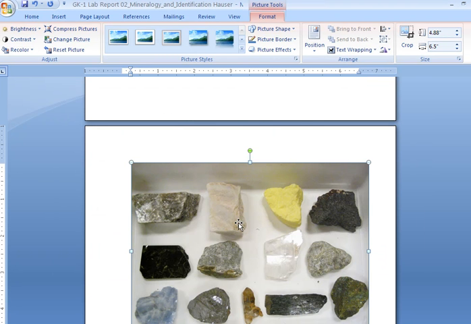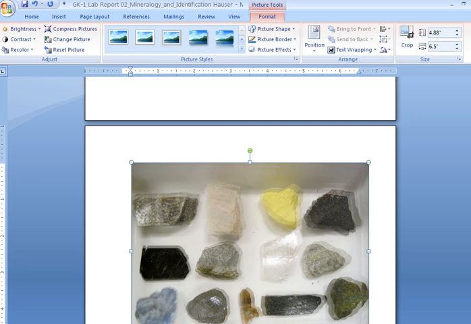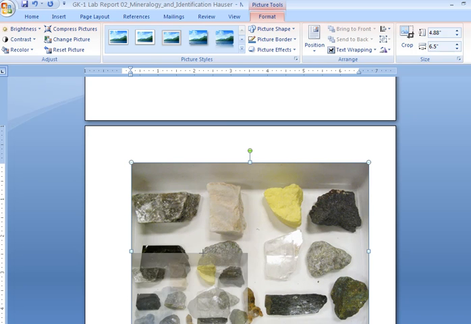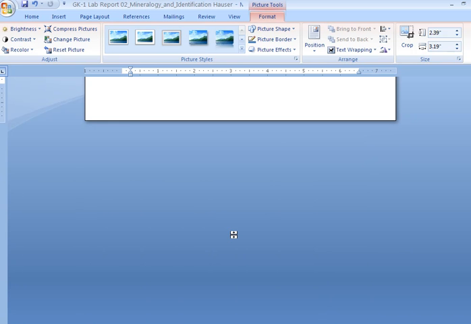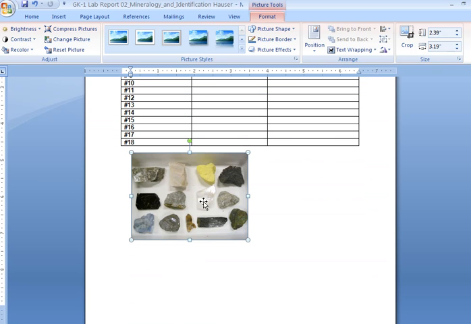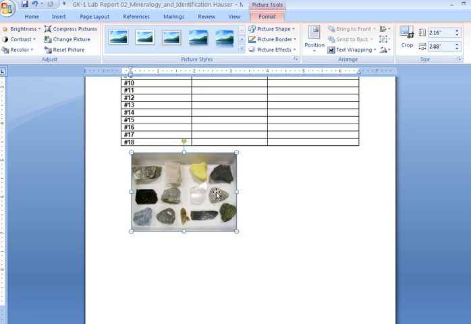Now you'll see some little sizing tools on the side of your picture. You just go to one of the corners and with your left mouse button click on one, and you'll drag it to resize the image to the size that you'd like. And once I've done that, it shrinks it down so that it's a more manageable size. I can fit several images on this one space.